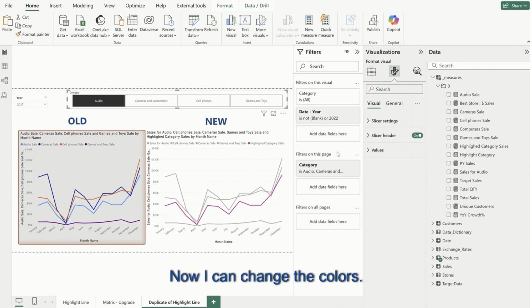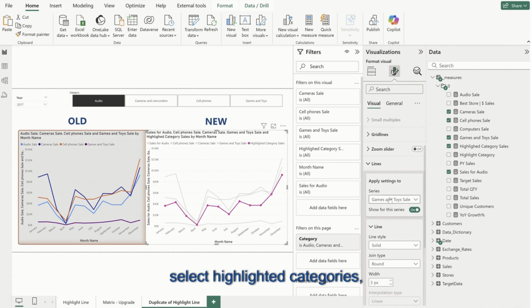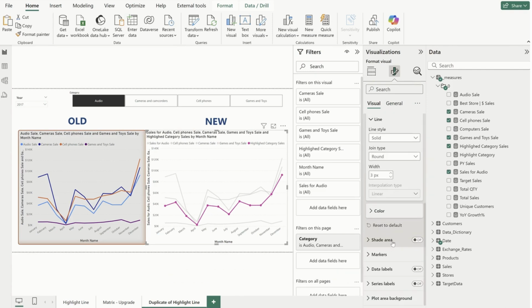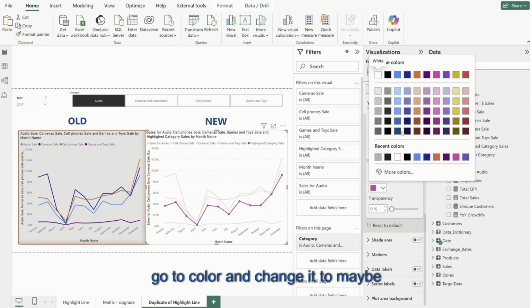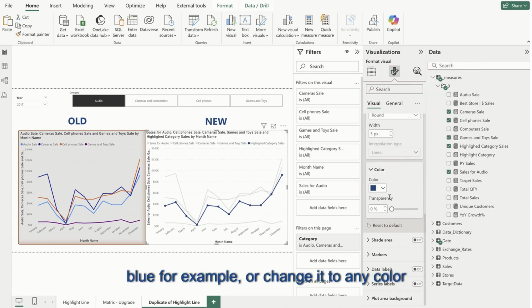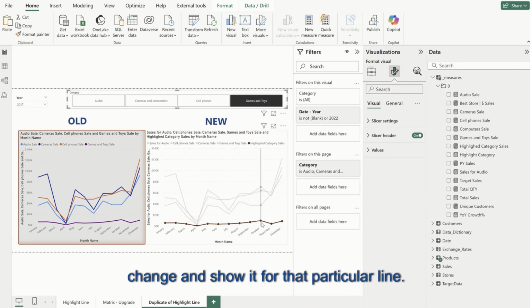Now I can change the colors. If I go here, go to the lines, select highlighted categories, go to color and change it to maybe blue, for example, or change it to any color you want, right? And whenever you change, it will change and show it for that particular line.